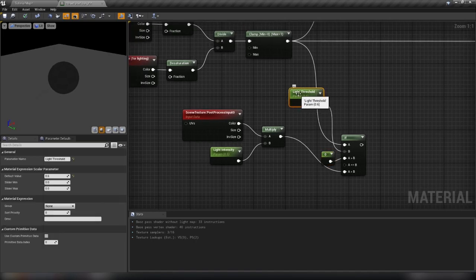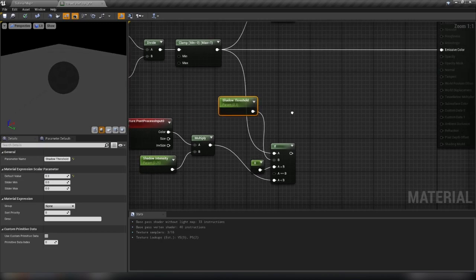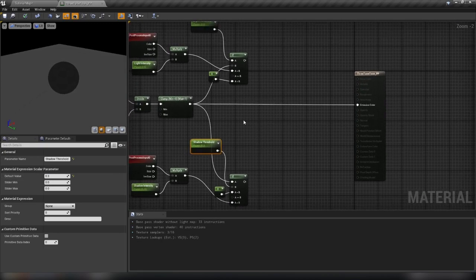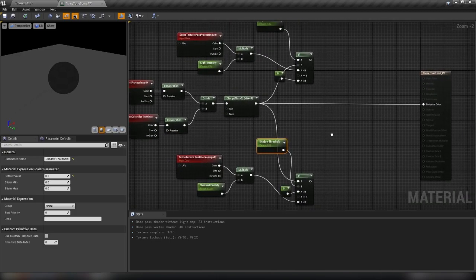And we'll change these names too because we don't want the same scalar to be affecting both sides of this. So this will be our shadow threshold and then our shadow intensity. All right, we can save that out. I might drop some of these values down just for the preview. Threshold here was 0.3, but we will adjust these in our final material. So it's looking pretty good so far.